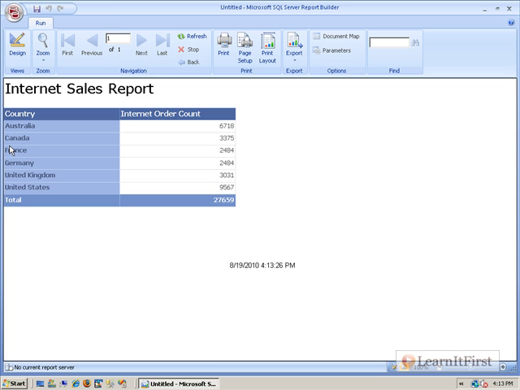Now, do we have drill down? No, nothing like that. Do we have subtotals? Well, we have a grand total here. But we really don't have a second level, a second dimension from which to look at this data. We're looking at this data by country. That's the only thing that we've defined here.